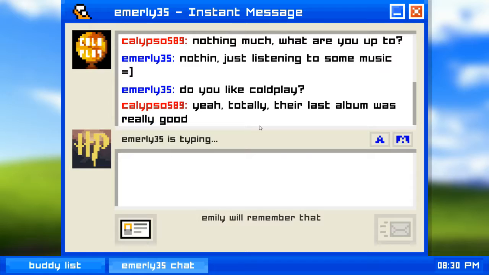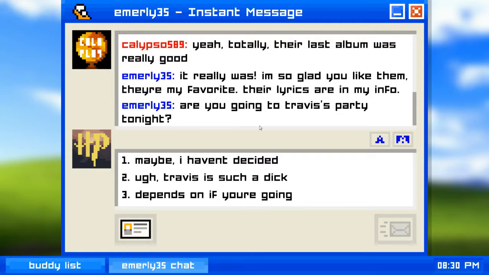Emily will remember that. Okay. Really was. I'm so glad you like them. They're my favorite. Their lyrics are in my info. Are you going to Travis's party tonight? It depends on if you're going.